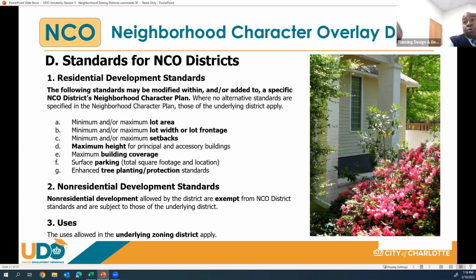Standards for the neighborhood character overlay district. Residential development standards. The following standards may be modified within or added to a specific NCO district's neighborhood character plan. Where no alternative standards are specified in the character plan, those of the underlying district apply.